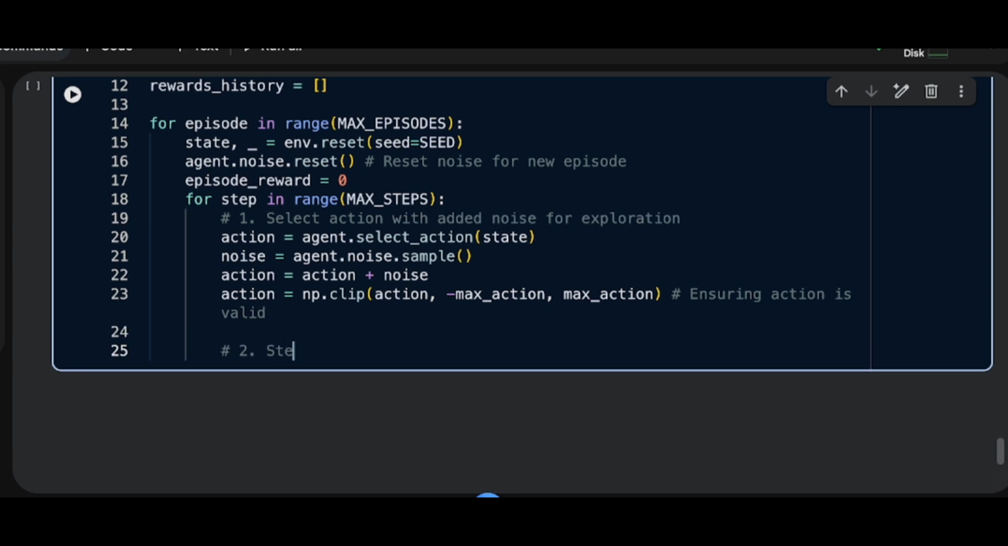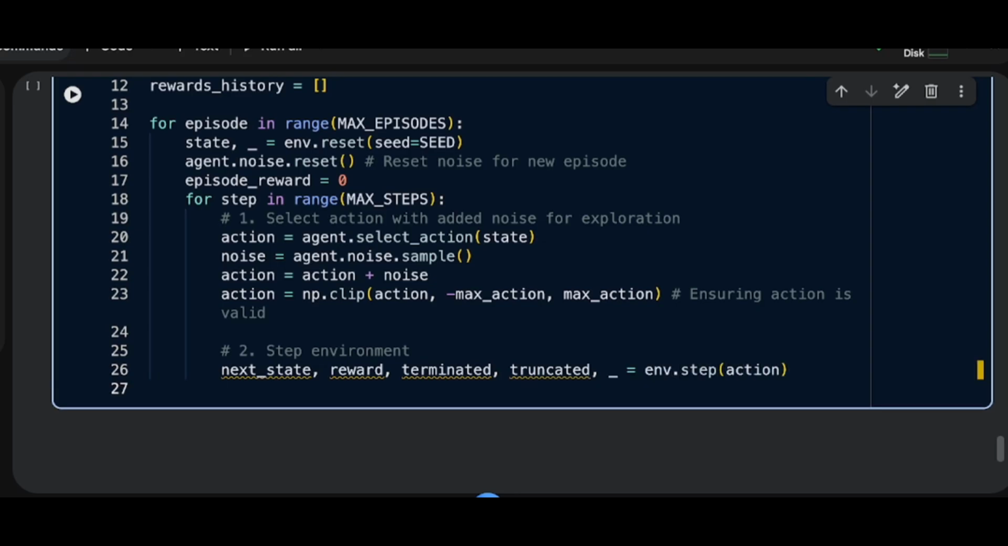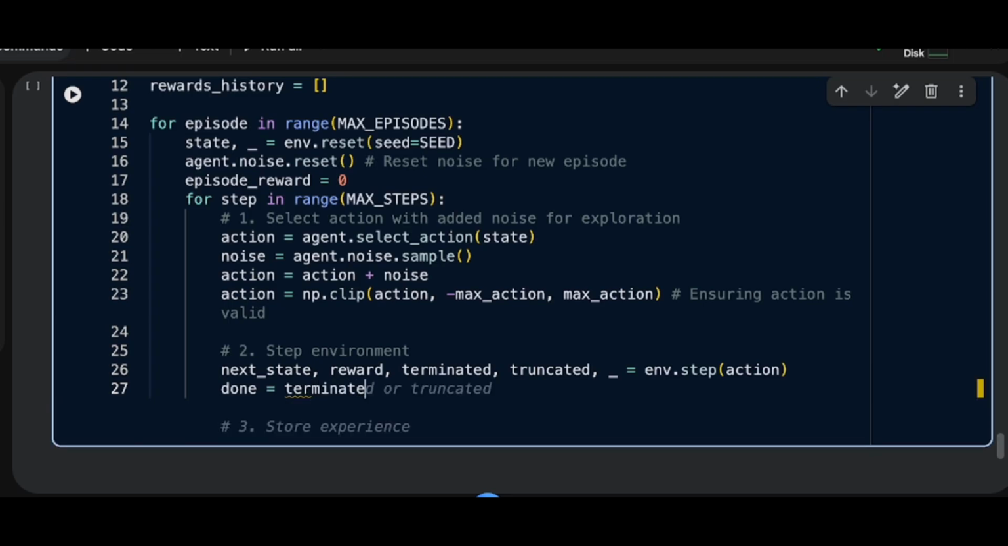The second step is to step the environment into the next state. So we get the next state, reward, terminated, and truncated from the environment.step method. And we compute whether the environment is in the done state, terminated or truncated.